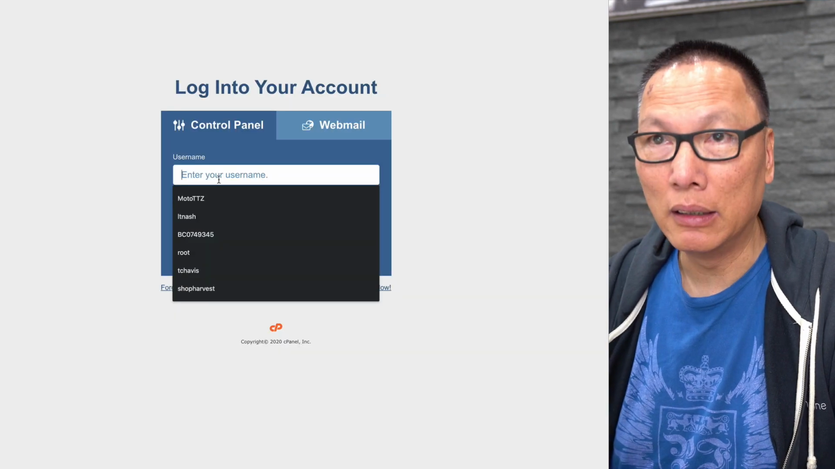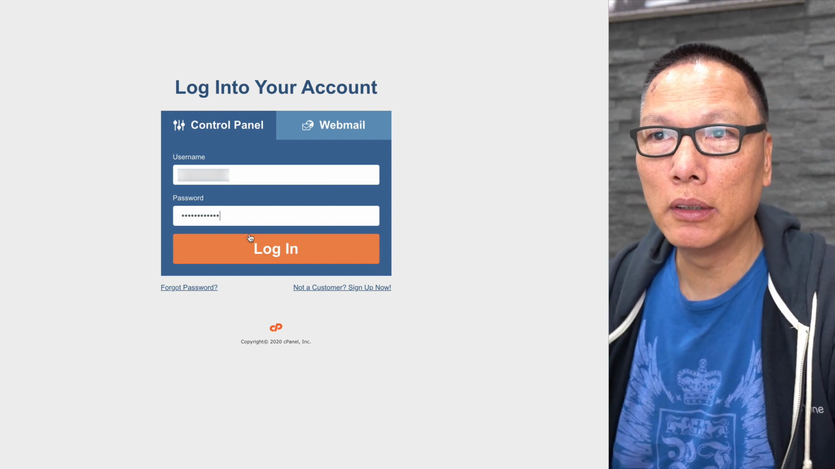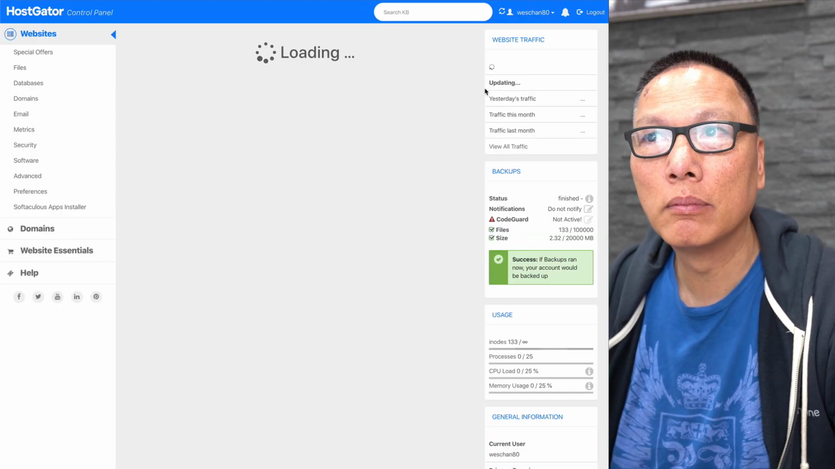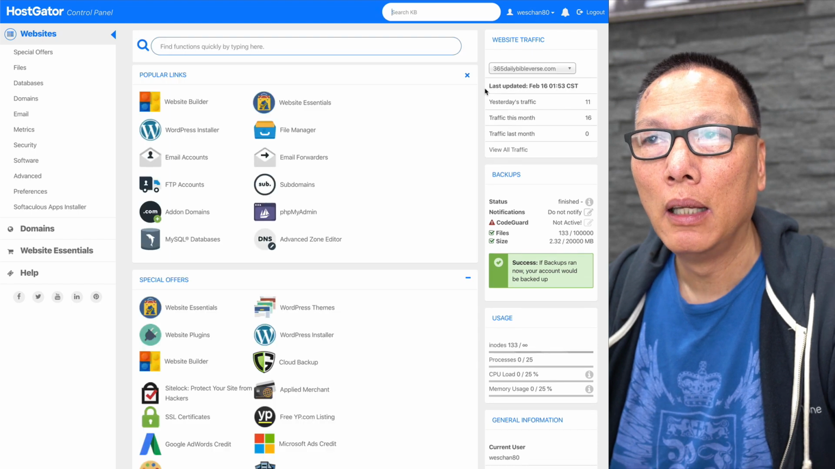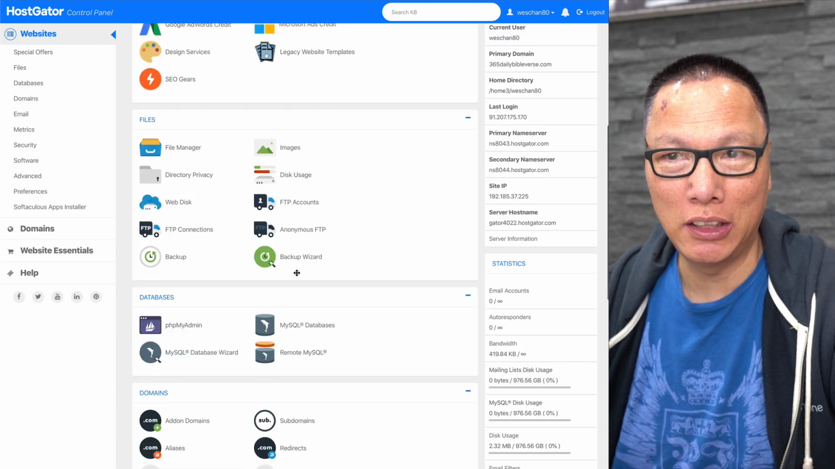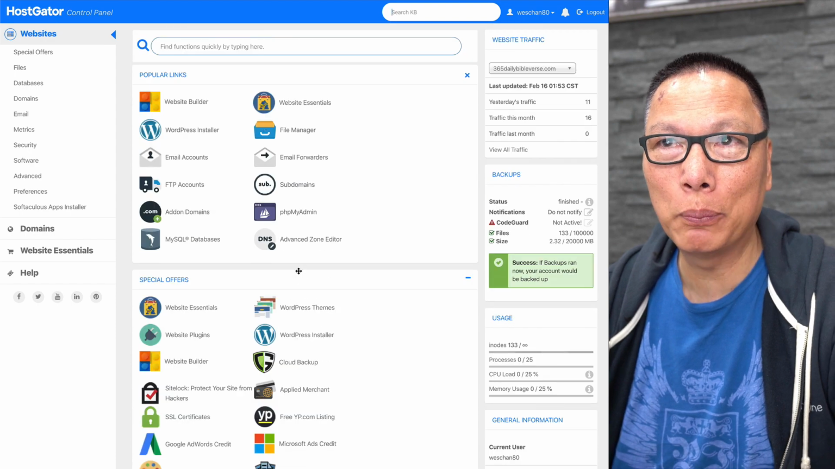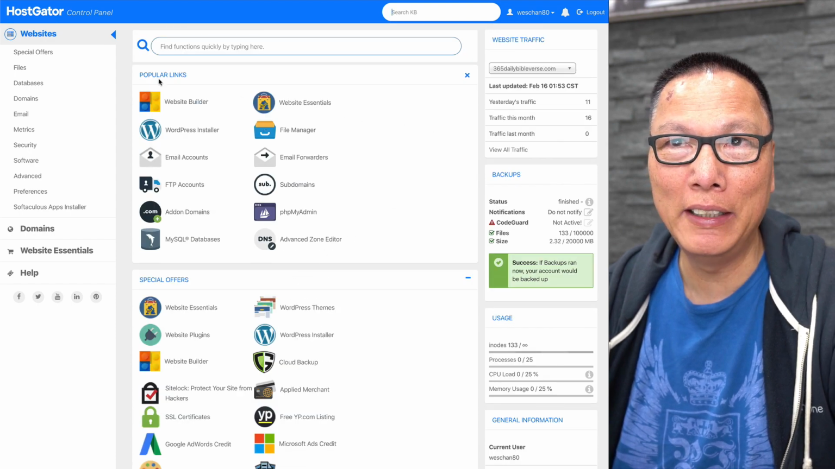We'll enter the username, enter the password, click login. And now we're inside the HostGator control panel. From here, you can see you can do a lot of stuff, and the main thing we want to do is install WordPress. We just look right here under popular links.